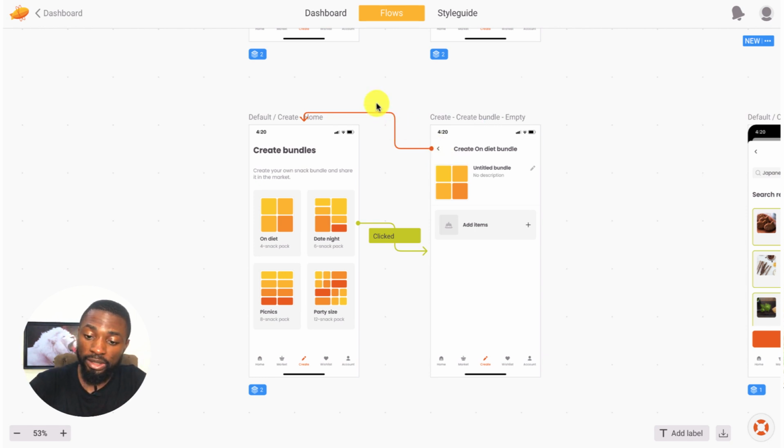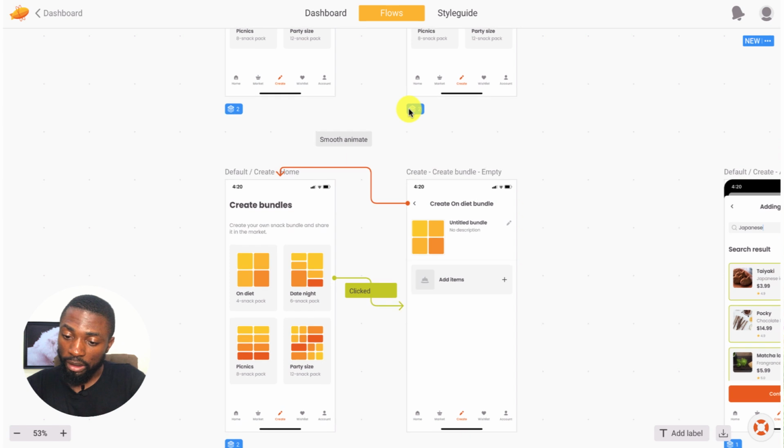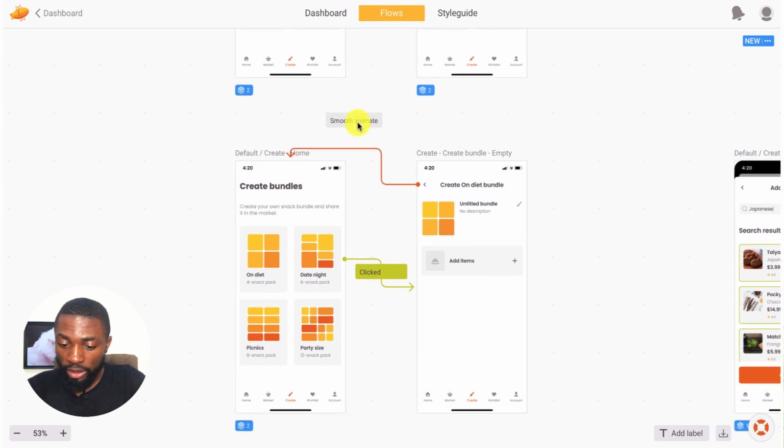You could just hit the T key on the keyboard, and you could go ahead and type. Maybe I want to say, what I needed here is a smooth animation. So I can go ahead and type on this text which I've added. I can say smooth animate. Once I do that, I can drag it over here to give more description to this particular connector.